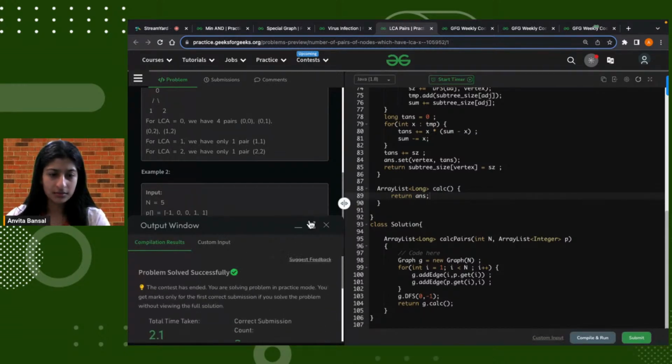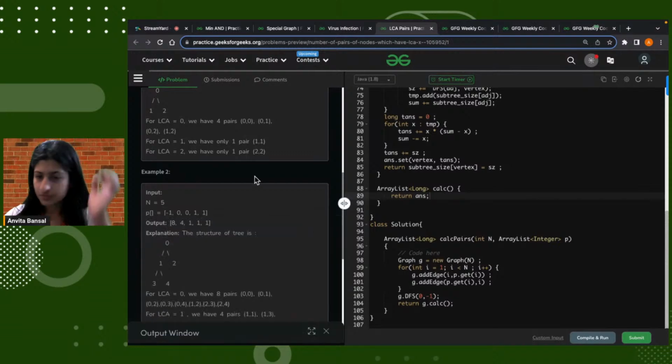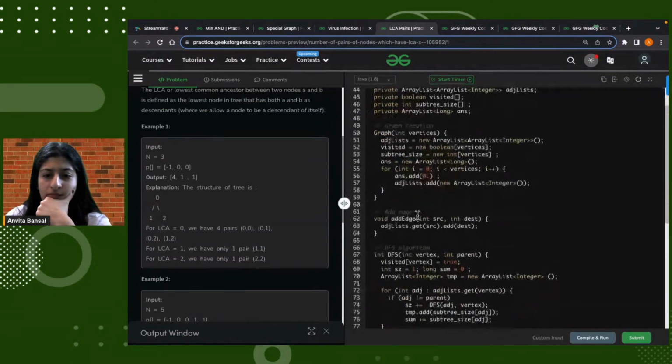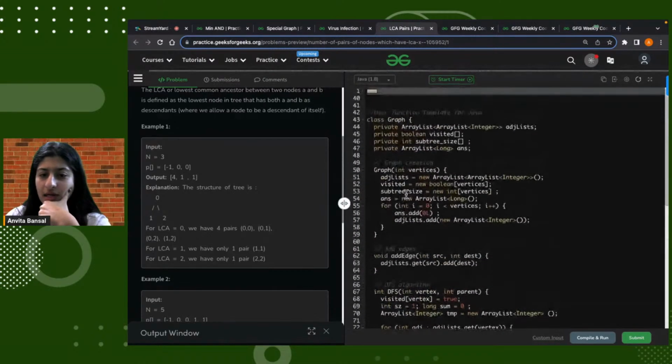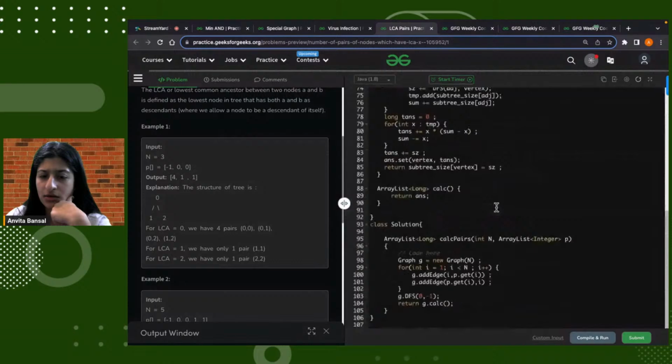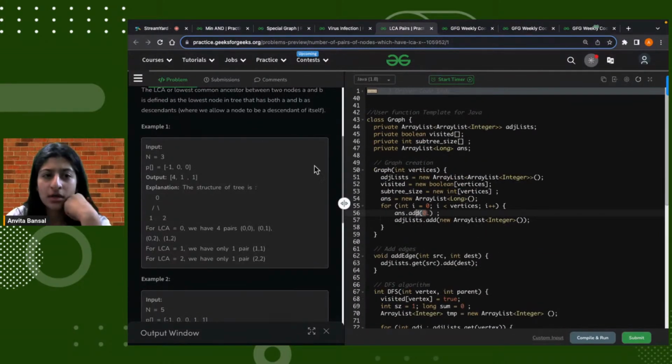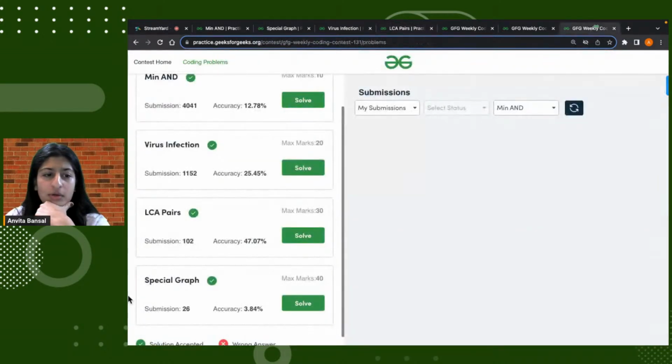is done. And also take care that they expect a type long. So we have taken it here as type long. So okay, let's move to the next problem.